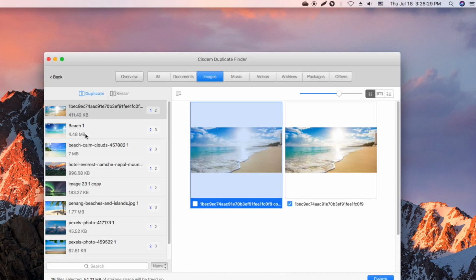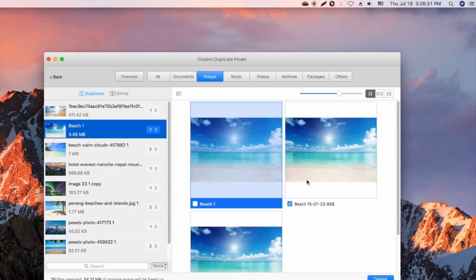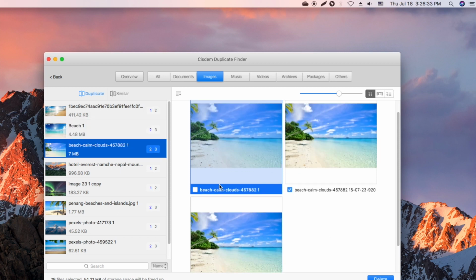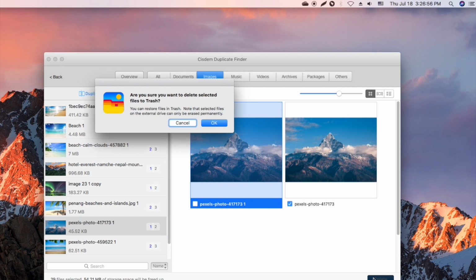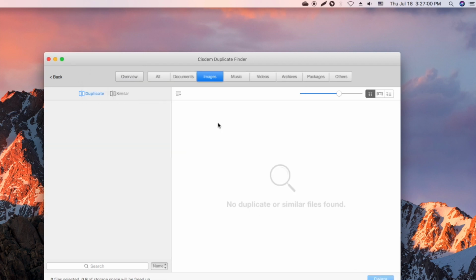By default, this duplicate file finder for Mac will automatically select duplicate copies for users to remove with one click. There are also other selection rules. The deleted files will be moved to trash. Now all the unwanted duplicates are gone.